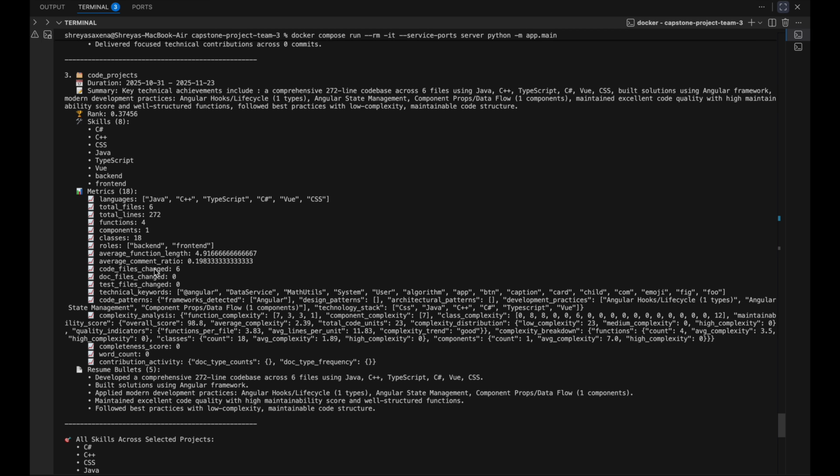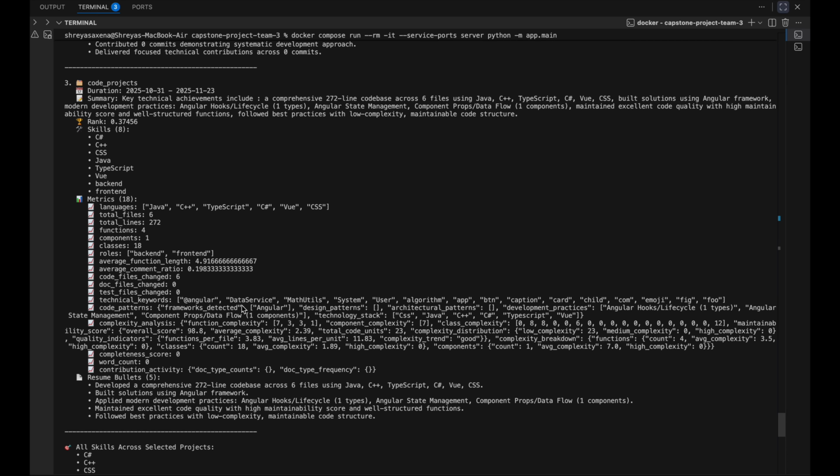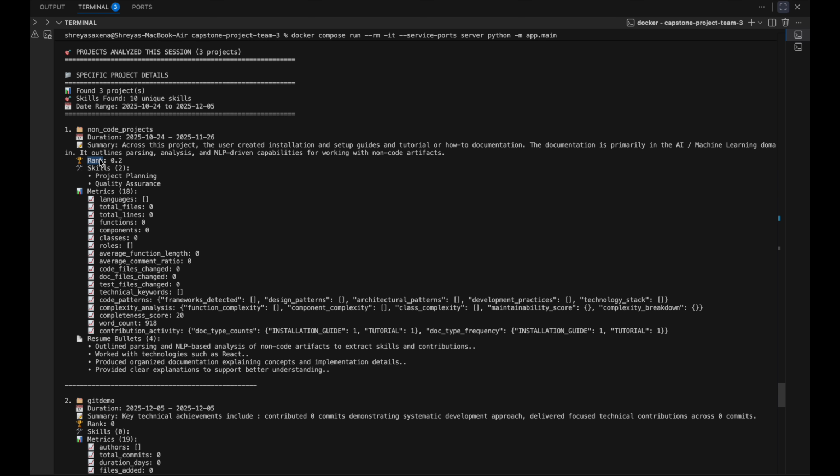For Git projects, we use weighted metrics such as commits, code files changed, test files changed, etc. For non-Git projects, we incorporate file counts, maintainability score, complexity score, and class complexity, etc. Finally, we blend the code contribution, documentation contribution, and the documentation completeness score to produce a normalized score from 0 to 1, which is used in our rank.